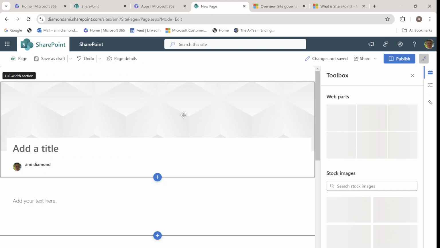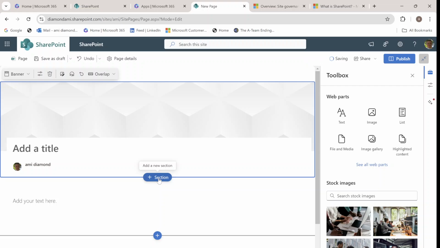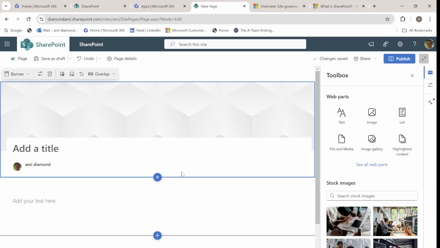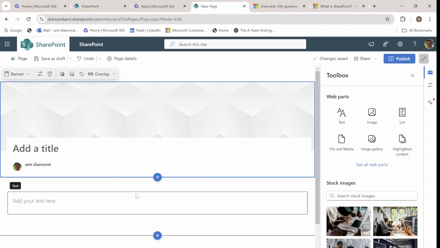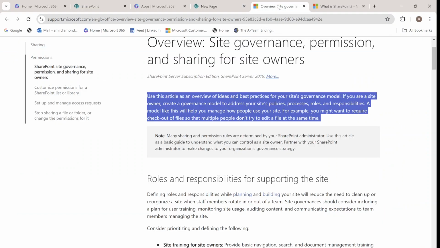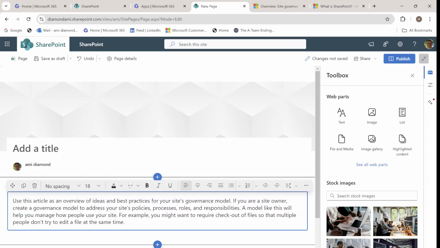So we will have a new page with a banner, and now we can actually add a section, define how we want it. Currently, we also have a text web part. If we don't have it, we can also add it separately by clicking the gray plus and choosing the text web part. So we now have the text web part. Let's add some text. So I will go to here and I will paste it. And as you see, nothing has changed.